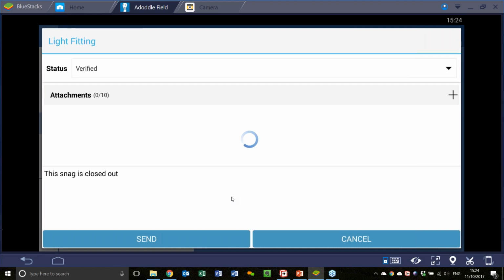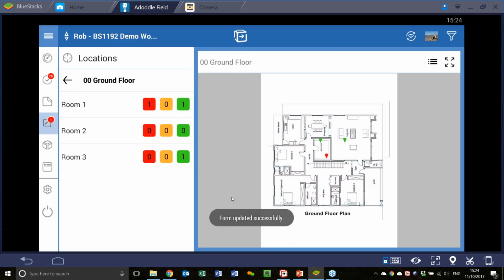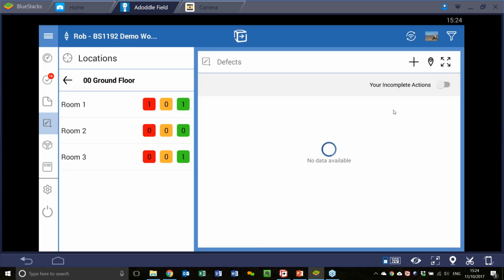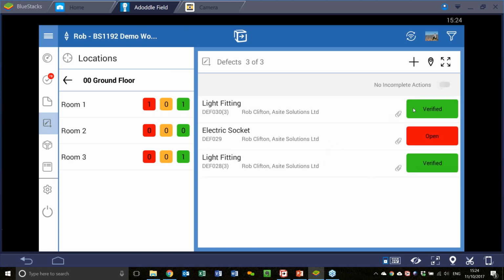And once I've completed that, I then click send, and it's simply going to put that in the list of completed snags. It will shortly turn green. There we go, the green color coming up there. And within that listing, I now have no incomplete actions, so the default switch comes back off, and I can see that listing there, verified and verified. So that snag process that we had is closed out.